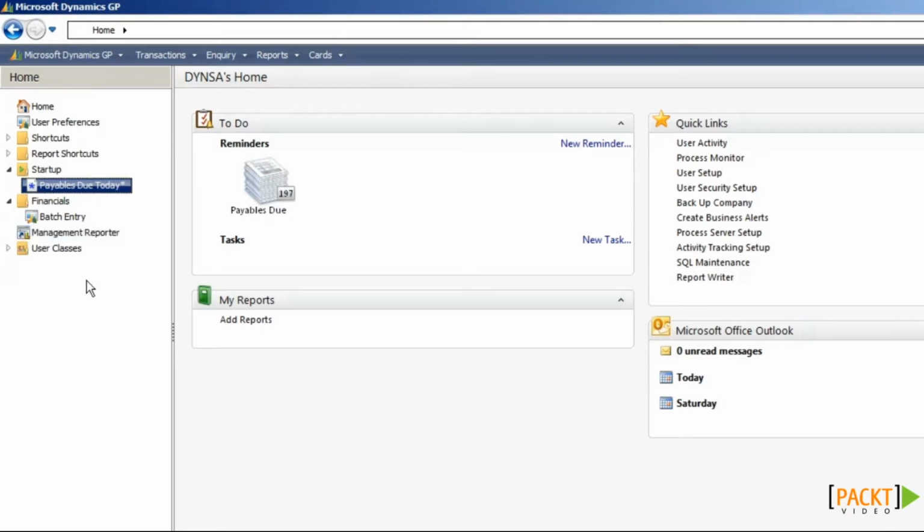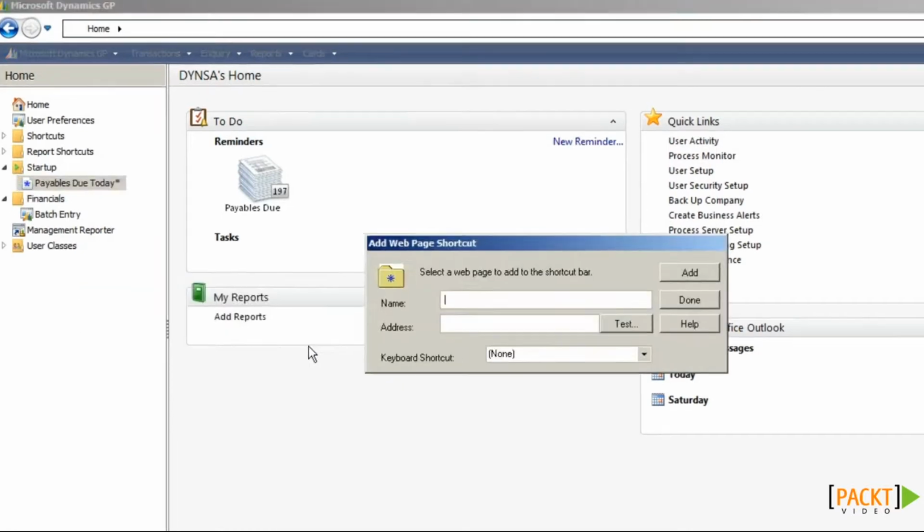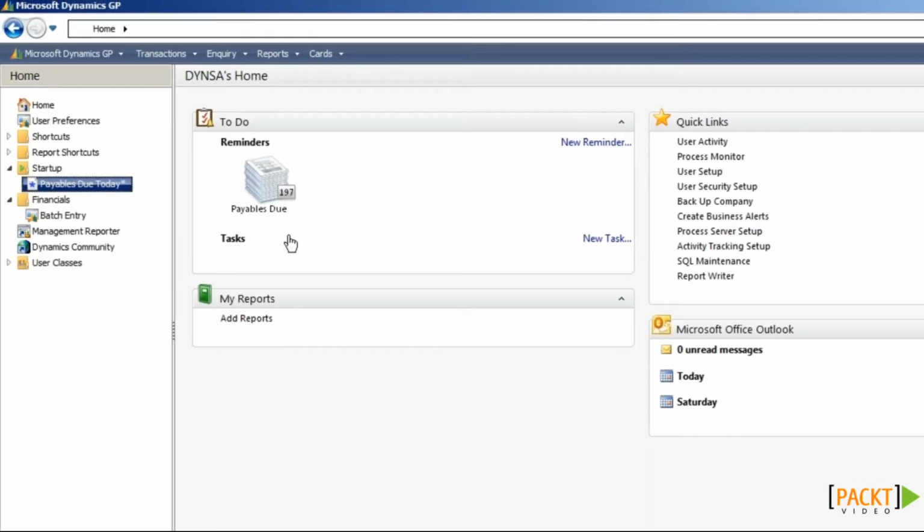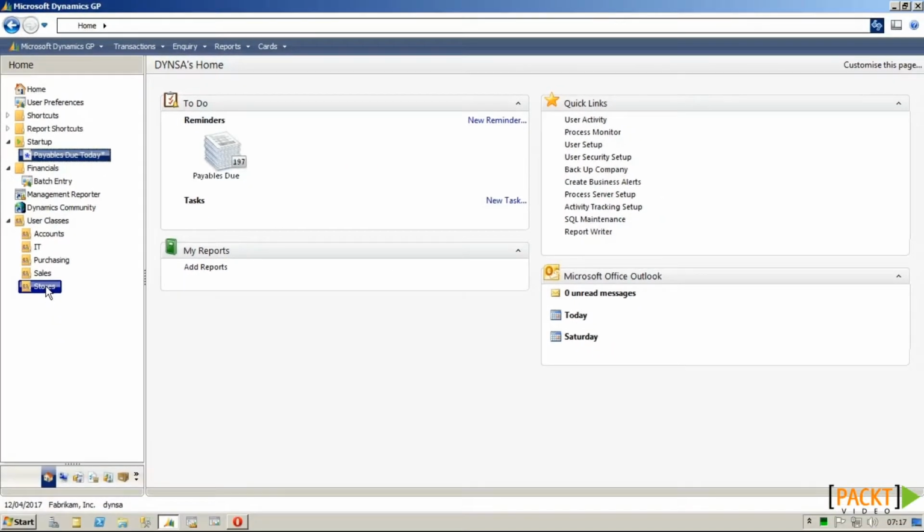The final item I'm going to show how to add is just a link to an external web page, in this case the Dynamics community site. Add and done. And that is added as a shortcut which will automatically open up in Internet Explorer. The final step, which is available to administrators only, is the user classes folder. Any shortcut created in these folders will automatically be made available to all users of that class next time they log into Dynamics GP. In the next video, we'll take a look at using user preferences to change the behavior of Dynamics GP for individual users.